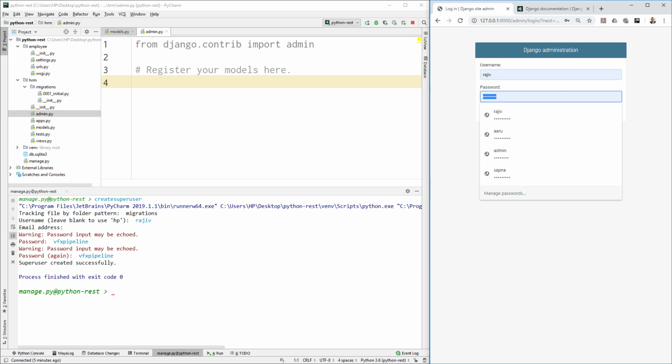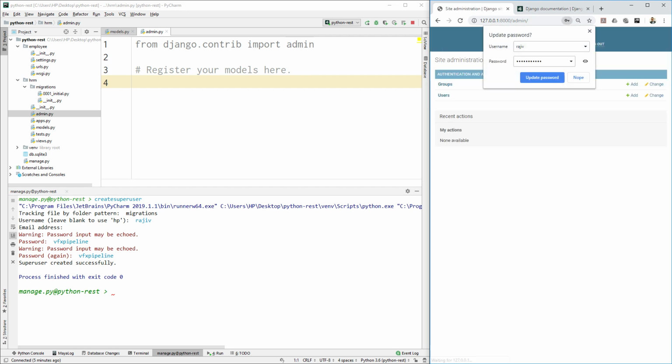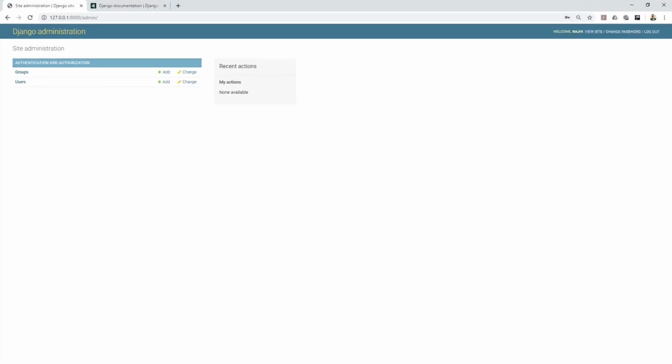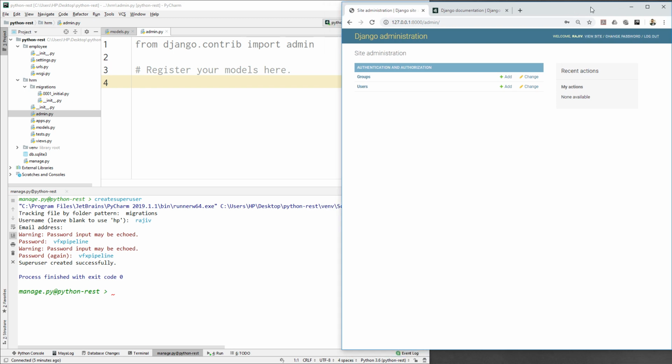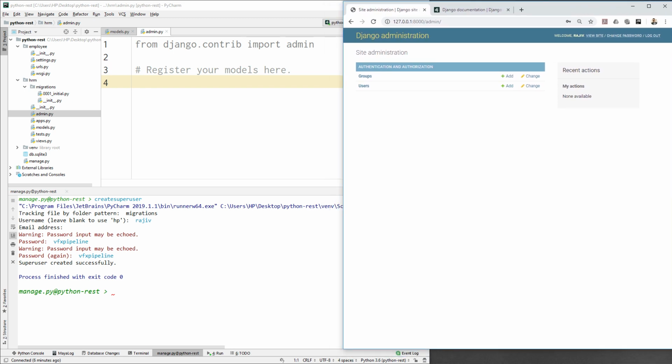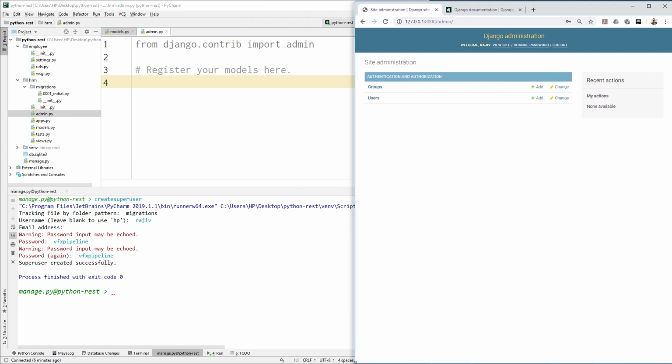Let's just go there, enter the password vfx pipeline, and hit login. Okay, so here you can see in the Django admin site, right now we have users and groups, that's it. We don't have any other, but we are supposed to have HRM here. HRM is not visible because we haven't registered it for the Django admin site.